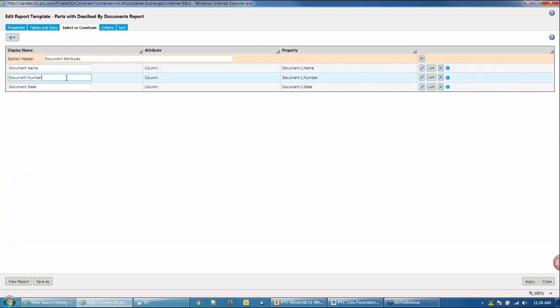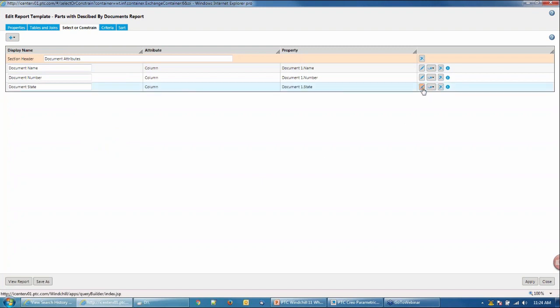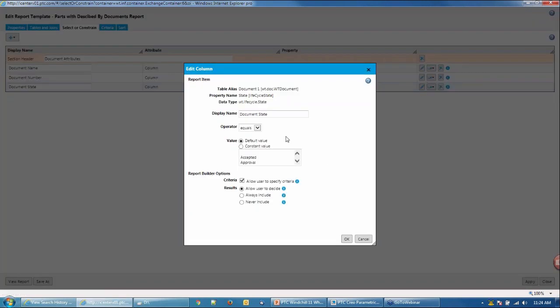So it's very easy to change the header names. I can right-click and insert items above. There's new divider capabilities. Very easy to configure the report of the attributes that you want to select. And then you can also establish a variety of other filters.